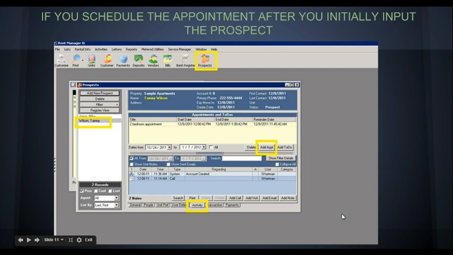Okay, so if you schedule the appointment after you initially input the prospect. So they came back. So you called them and then they came, visited, and now you need to add an appointment, or they called back and want to add an appointment after you already entered them in Rent Manager. You simply find them in the prospect tab here, and you're going to click add appointment.